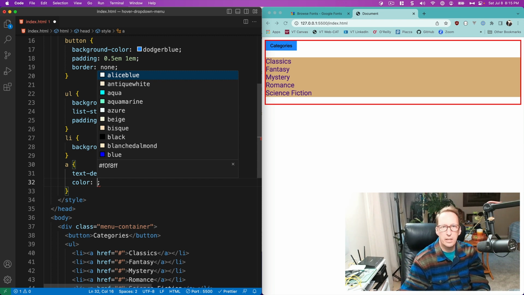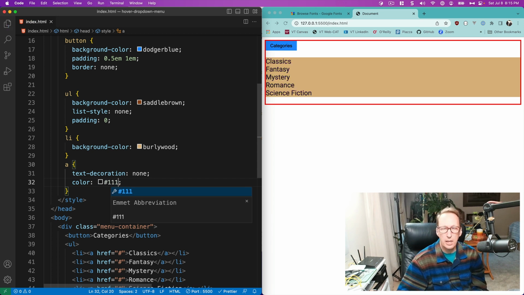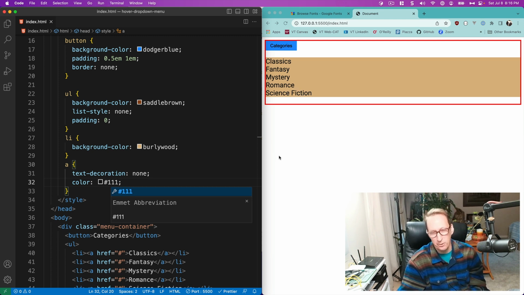I don't like solid black. I don't mind solid white on things, but I don't like solid black, so I'm just going to make it a little bit off. I'm just going to make it 111, and I like that better. I claim that I can tell the difference between this and black. I'm not really sure I can, but I like to think I can.